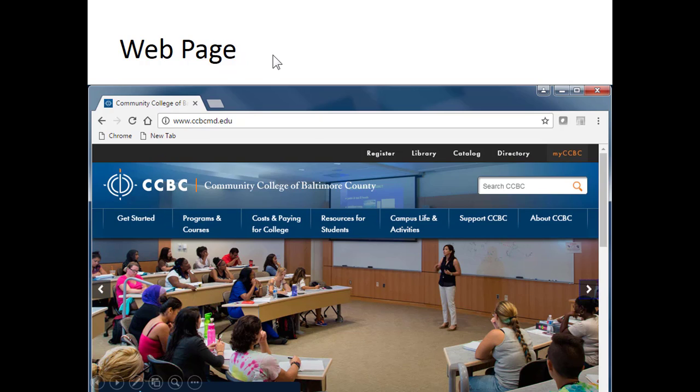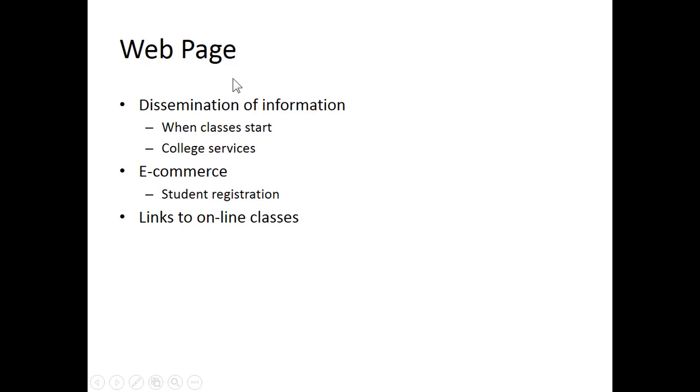Now, I think everybody knows what the World Wide Web is. CCBC has a web page, and most organizations have a web page. And a web page is an electronic document that has text and pictures, and it can be used, one, to simply disseminate information, such as when classes start or what college services are available. This is what they call Web 1. And Web 2 is for e-commerce.